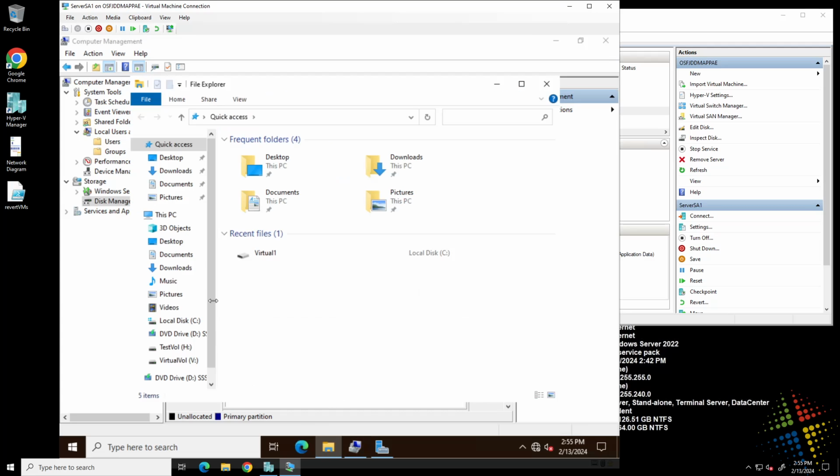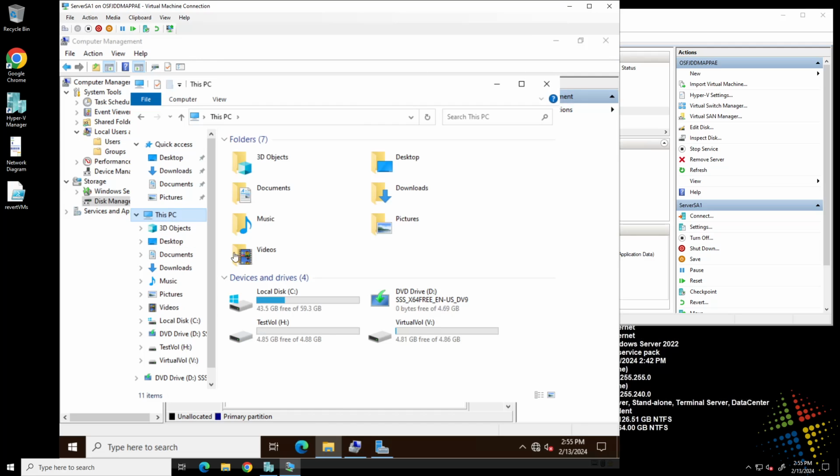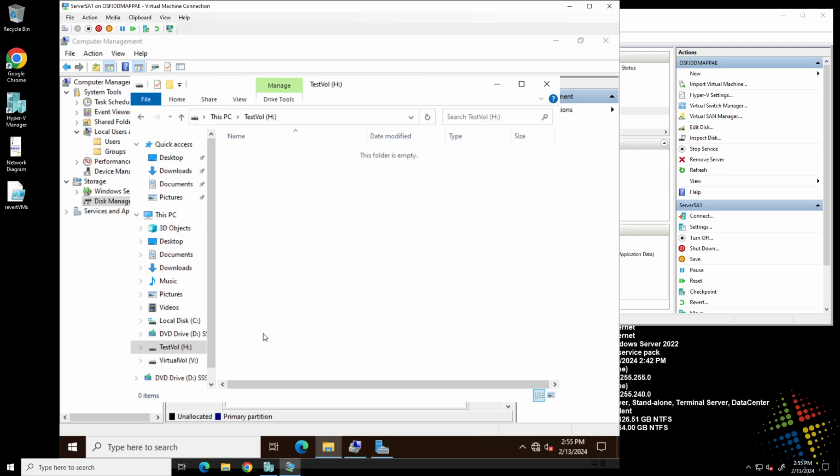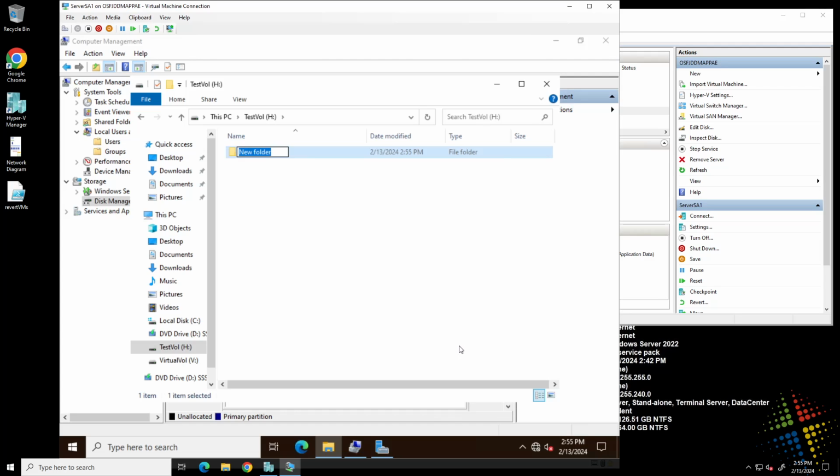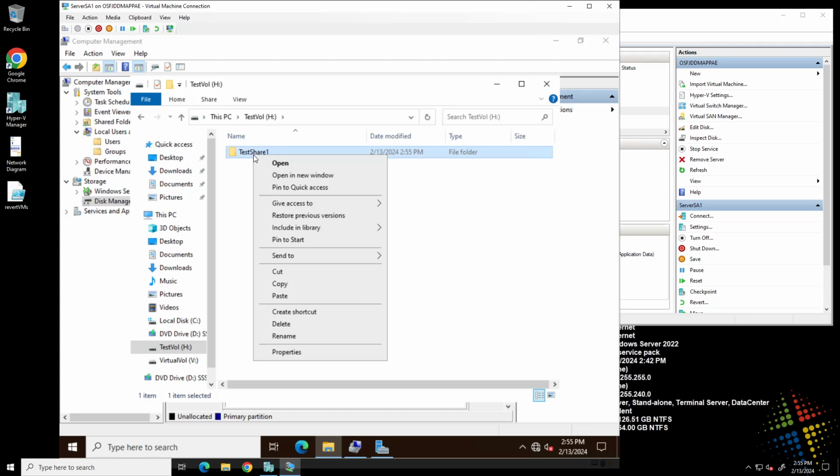At this point, if I go to File Explorer and I click this PC, I will now see my test vol right there. I'm going to go ahead and open this up and then right click and say new folder. And for the folder, I'm going to call this test share 1. Now that I have my folder, I can go ahead and create a share on there. So I'm going to right click my test share 1 and say give access to, and then specific people.